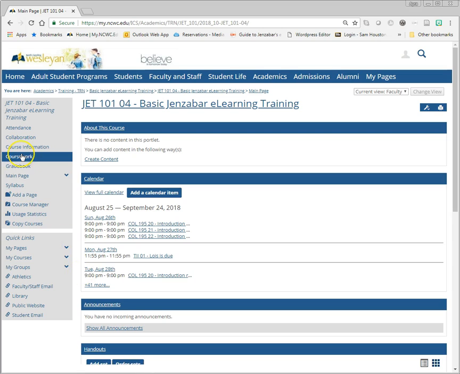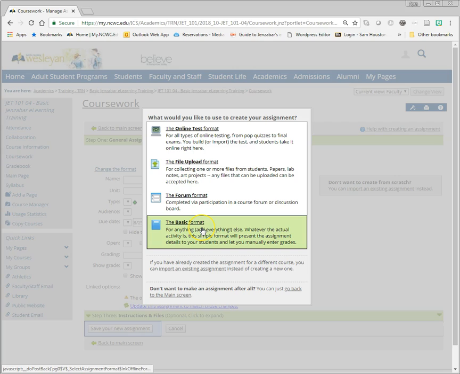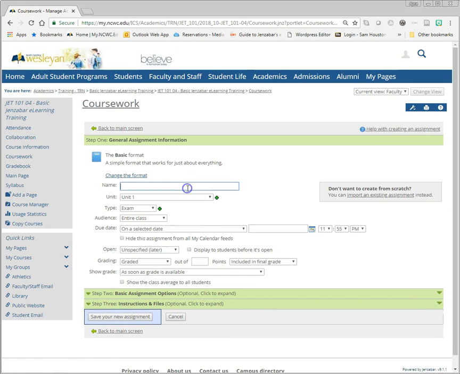The first thing you do is log into your course in Genzabar eLearning. Once there, click on Coursework and add an assignment. This assignment will be in the basic format, and you will want to name this current grade, and you can follow that by the date you'll update. The next time you update grades, you'll want to go in and change the name of that assignment to the current update. We'll use this example as an update for August 25th.